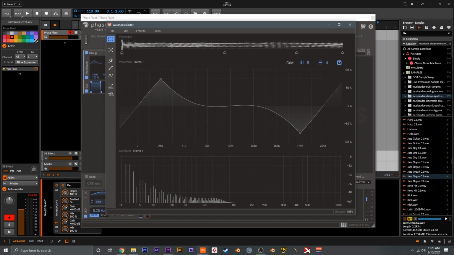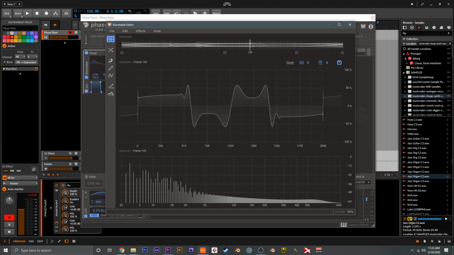I think in this case things are sounding pretty good, but I think the first half of the wavetable maybe doesn't sound so great. Another great feature to know about is the ability to select a region of frames and use that to cover the entire duration of the wavetable by copying and pasting.